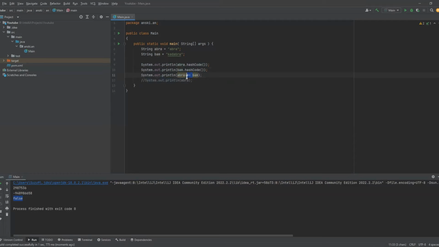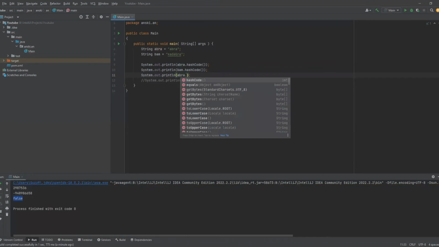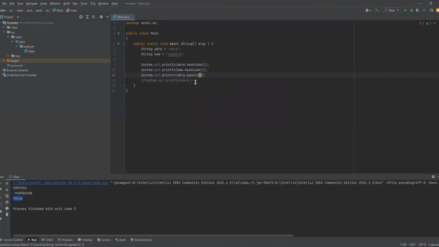Now, one of the things I need to instantly mention is that we do not want to check strings like this. We want to use something called equals. If I remove this and press dot, you have something called equals, and you can see it takes an object. If you remember, string is an object. So we can click this and put BAM in there. This will still return false because both of them are different.